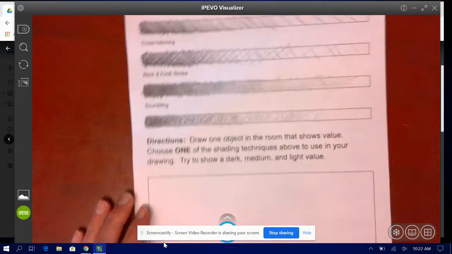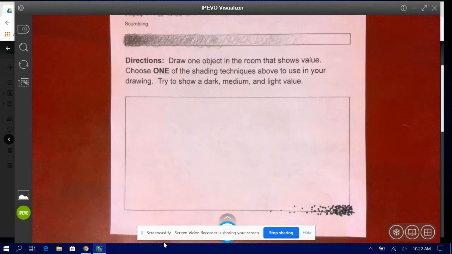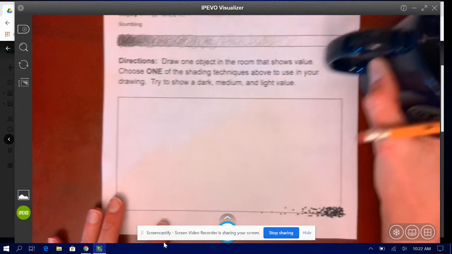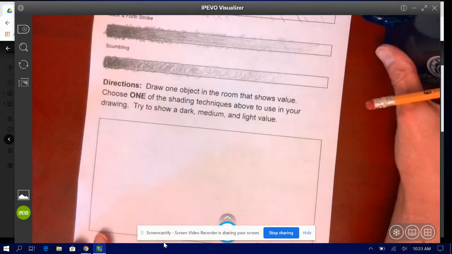All right, last but not least, it says, draw one object in the room that shows value. Choose one of the following or one of the shading techniques above to use in your drawing. Try to show a dark, medium, and light value. Okay, so what I'm going to do, where'd my coffee cup go? All right, I got my coffee cup. Because, guys, I always drink coffee. So I set it in front of me.